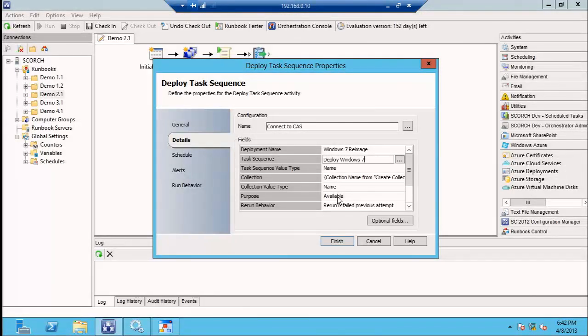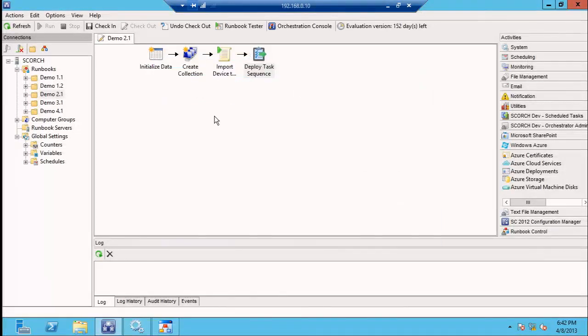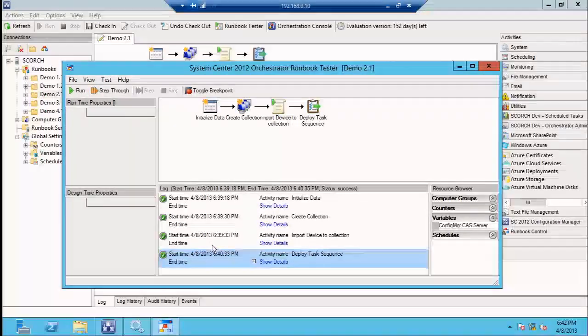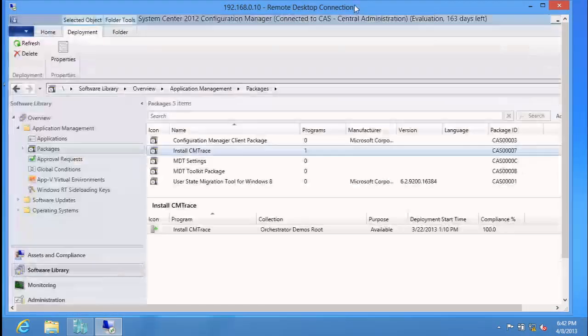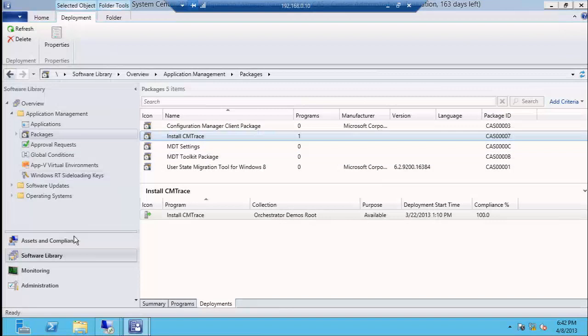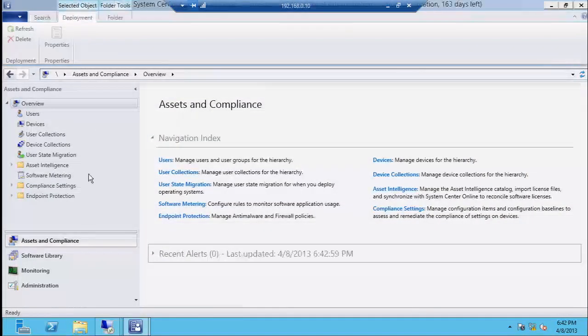Okay, so really simple. Again, you could put some more logic around this, probably would in a production environment, but this is enough to illustrate the point. And here, everything worked through. So at this stage, I should have in Config Manager a collection built, a machine imported, and a deployment ready to go. So here, let's go to Assets and Compliance.